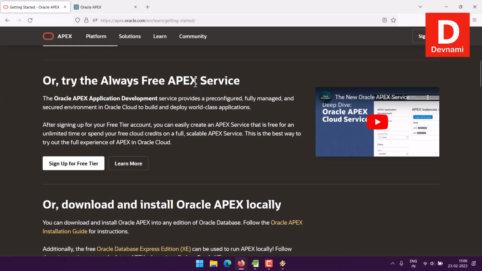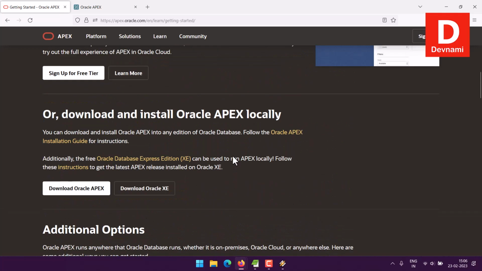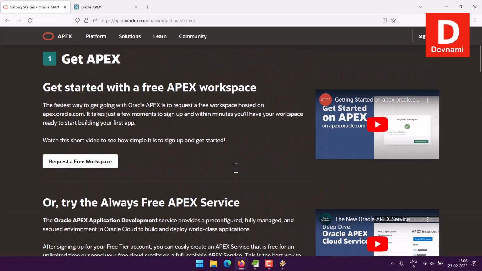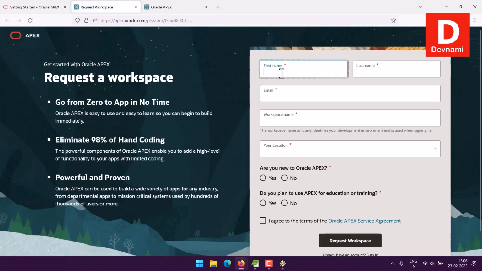Alternatively, you can access this through a cloud account, or you can choose a virtual machine or local installation as well. In my case, I will choose the free workspace. I will enter my name, last name, email, workspace name, and location. Then I will accept that. I'm new to Apex, and I will use this for training and education. Yes to both, and then agree to the terms.